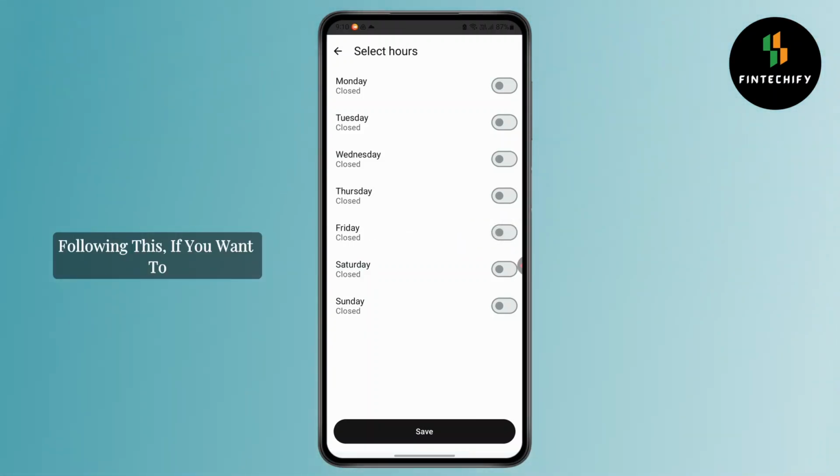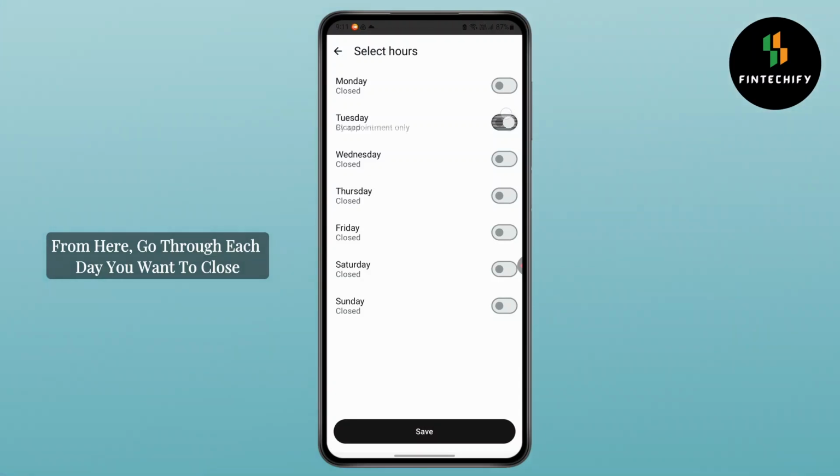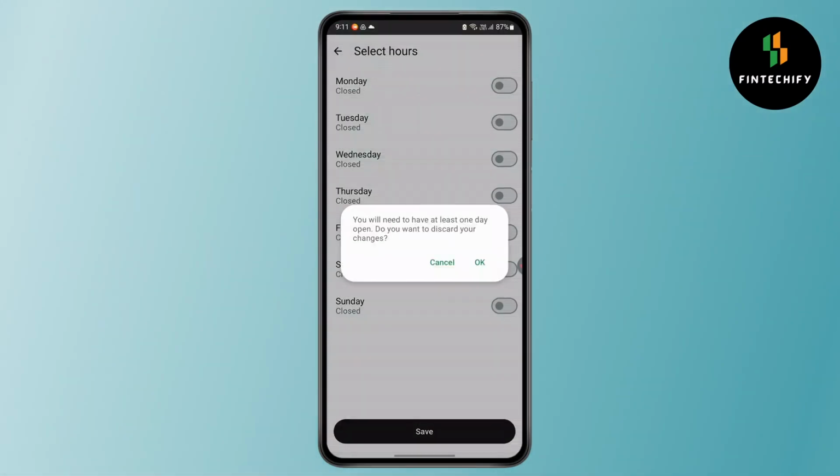Following this, if you want to remove hours for specific days, instead tap on the day and set it to Closed. From here, go through each day you want to close and set them to closed individually. At this stage, once you've made all your changes, tap on Save to confirm.